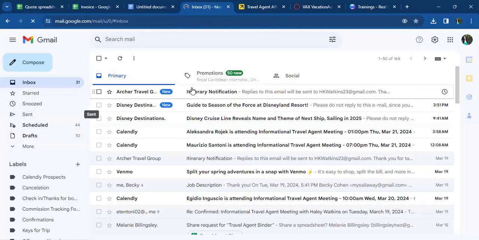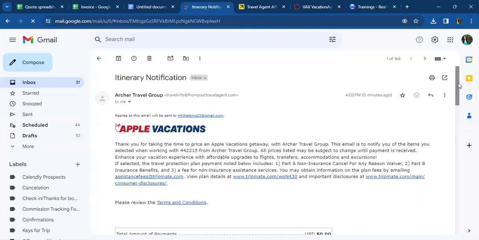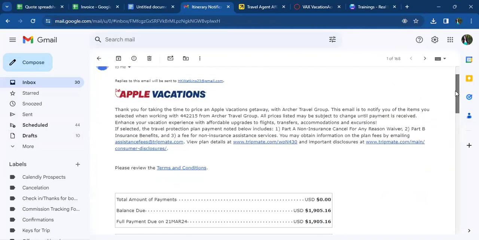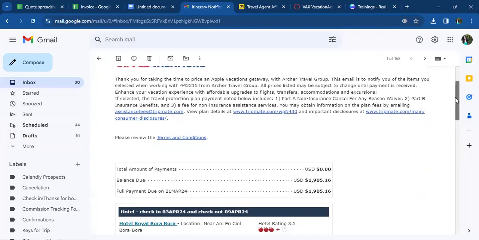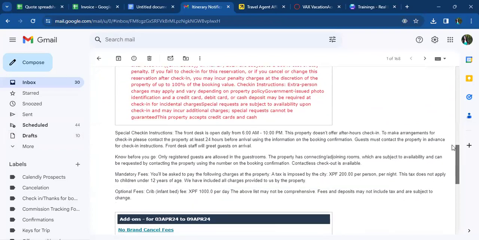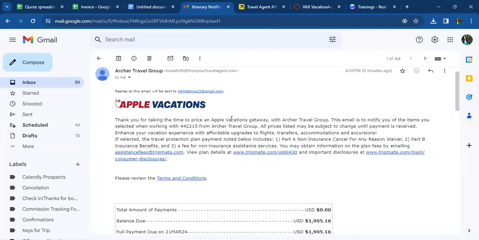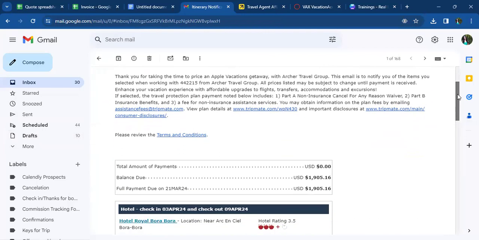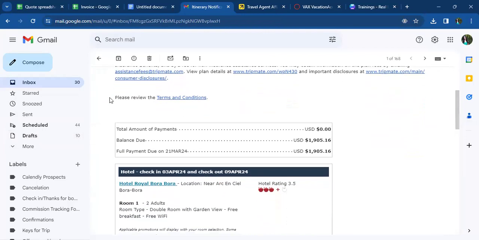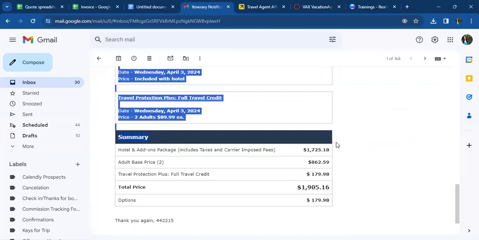Want my email. There it is. So you see how it's advertising Apple Vacations. You won't be able to brand your business at all with this. Plus, it kind of gives out a little bit of your information, your agent information and stuff. So what you want to do is start with the current terms and condition links, because of course they're going to need that. And then just go all the way down and copy and paste it.